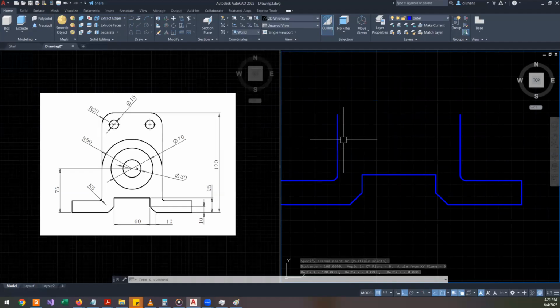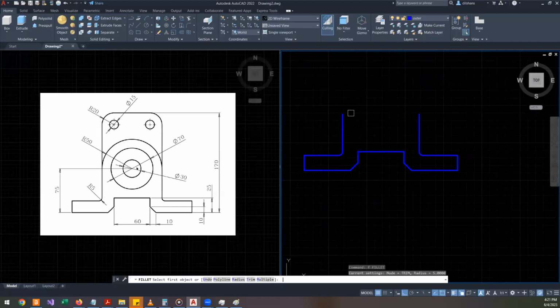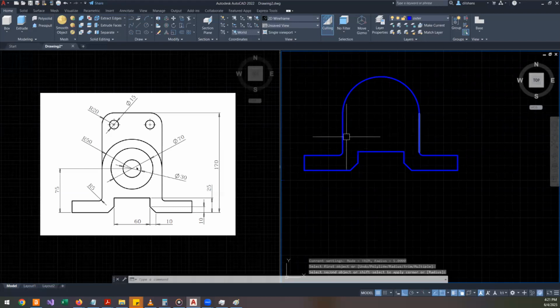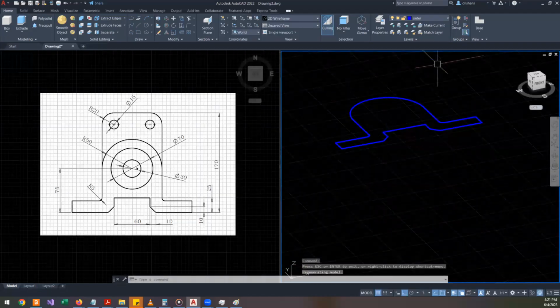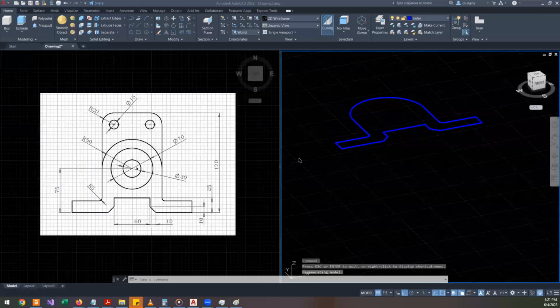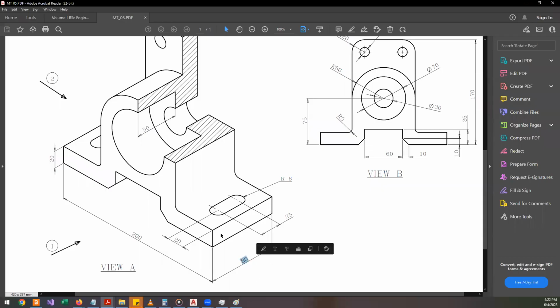You can use the arc command, but I don't like using the arc command in this scenario. So I will use the fillet command and apply fillet. Simple, like that. It will give me that arc shape. Now what I'm going to do is extrude this region by how much? 80. Okay.